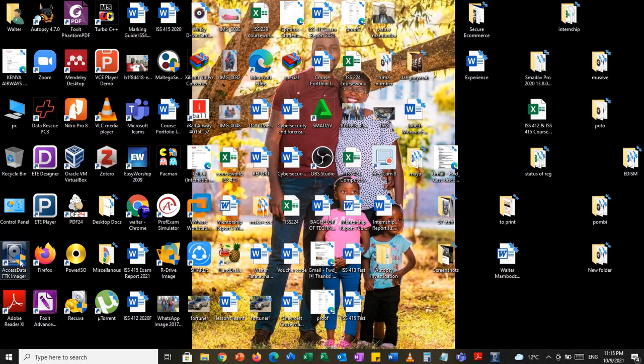So since I know that most of you have not downloaded this software, this tool, I'm going to give you time or an opportunity to download this file or this tool. Then I'm going to do a demonstration on how you can create an image using the Access Data FTK Imager.